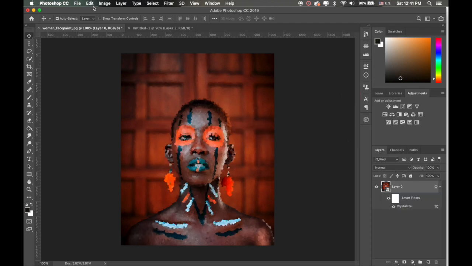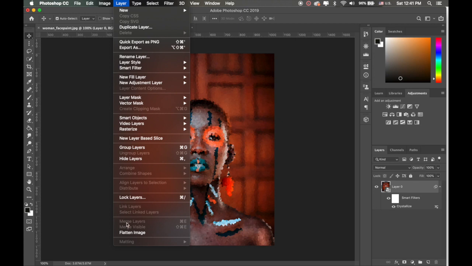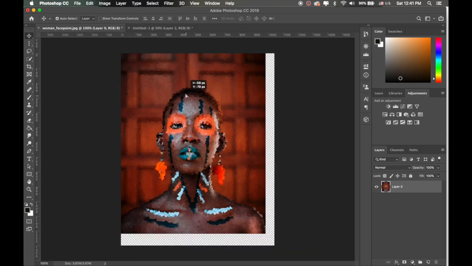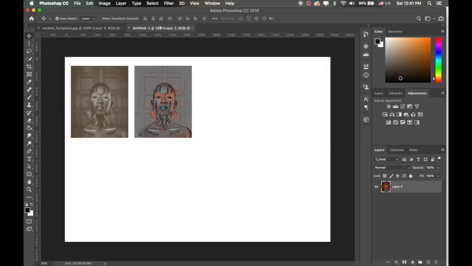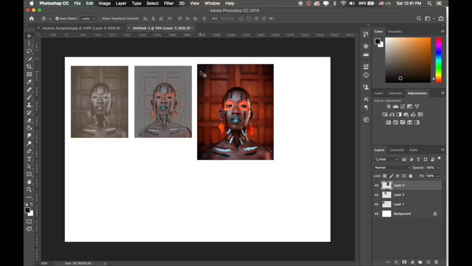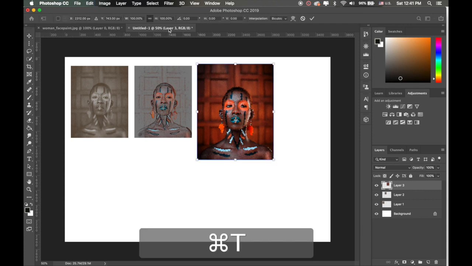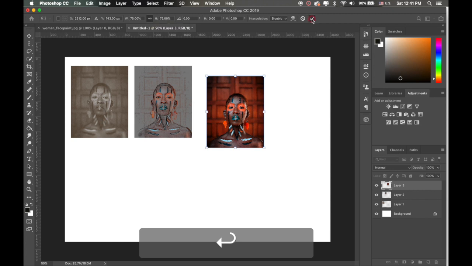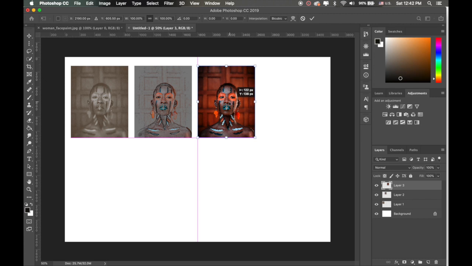And then we're going to come up to Layer, and Flatten Image. Okay, unlock the background using our Move tool, or V. We're going to click, drag that over our document, and then release, and then Command T to transform, set this value to 75, and then there we go. And then we'll move, right? We'll move this into place.